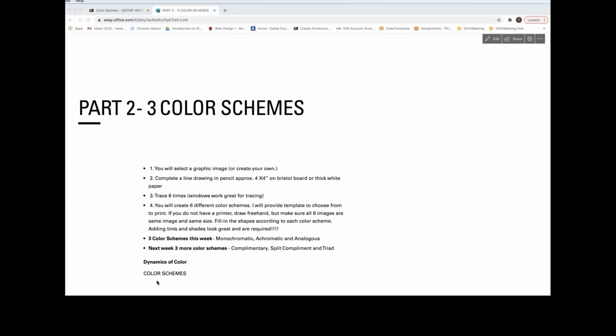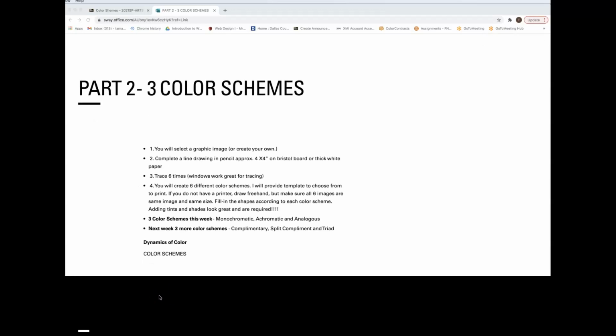So let's go through the presentation here and you can learn a little bit about it. You're going to be doing 3 color schemes for next week: monochromatic, achromatic, and analogous. So we're going to talk about that. Next week we're going to be doing complementary, split complementary, and triad, but we got the easy ones for this week, and I think you should have a great time doing it before spring break and have no problem doing it.